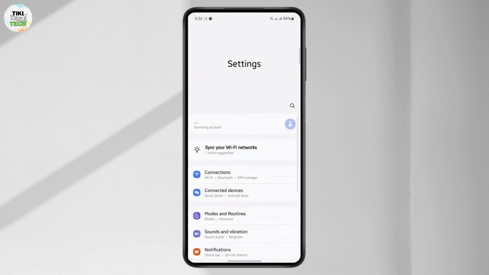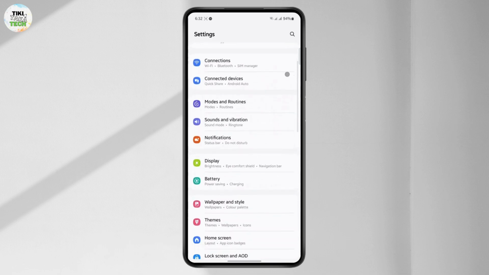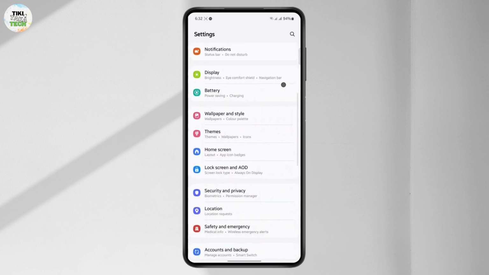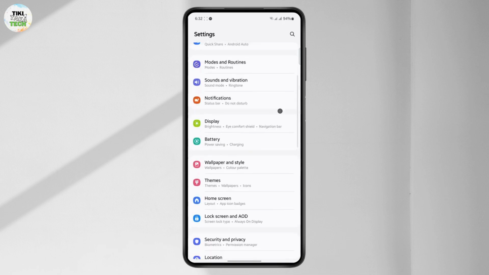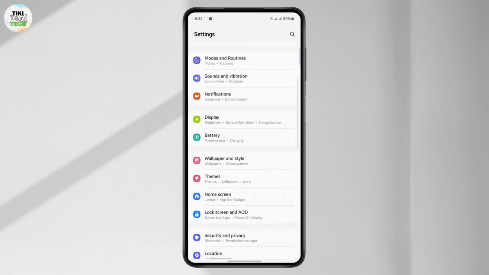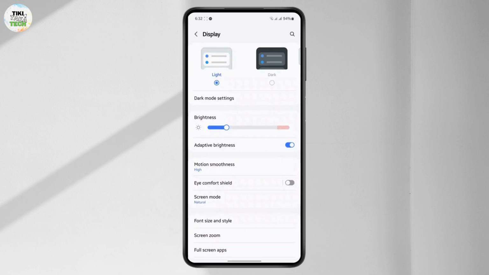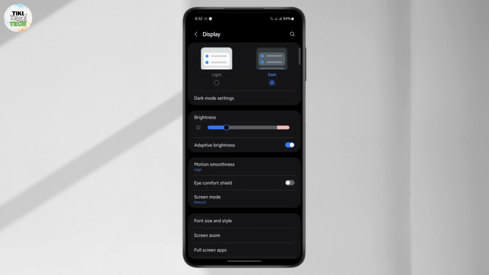Now you have to note that it may vary from device to device because not all Android devices have the same settings, but in general everything will be similar. Now what you want to do is go to your display settings, and at the very first option you will see a light and a dark mode on your display. To turn on dark mode, just tap on dark and your system will be turned into dark mode.